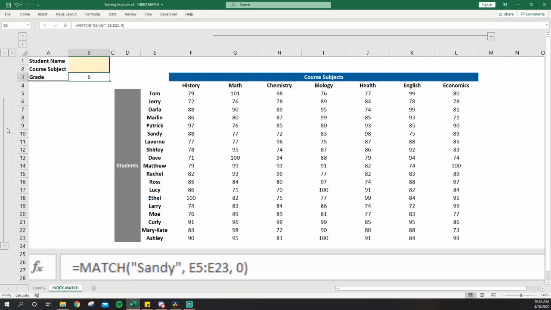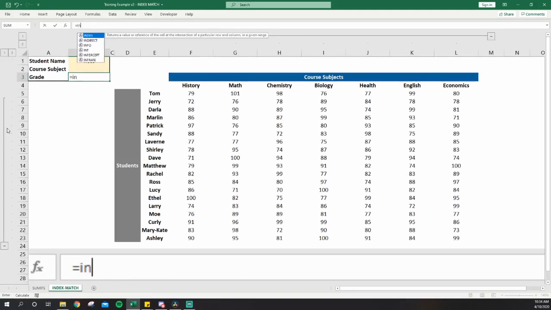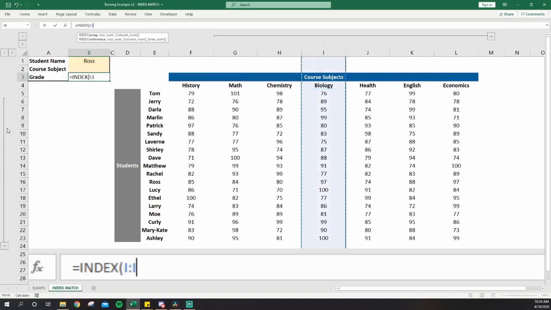For this example, let's try to figure out what Ross's biology grade was by using an index match. To start, we'll type = and index in the formula bar, and we'll start the index match as we began our index formula from before, by choosing the array of cells where we want our answer to come from. We know that we want a biology grade, so we can select column I as our array of cells because we know that Ross's biology grade must be contained here.